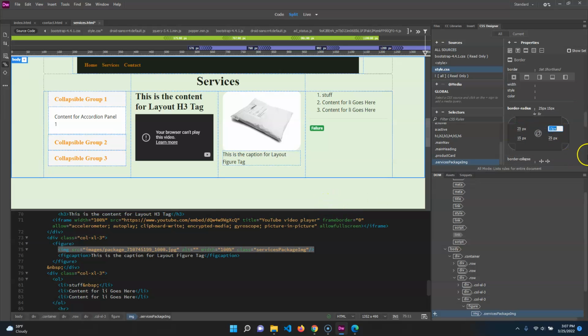Why did you 0? There it goes. 0. There we go. Now you can see I got this sort of rounded here, straight there, rounded here, straight there, and it gives kind of an interesting look, right? So that's kind of fun.